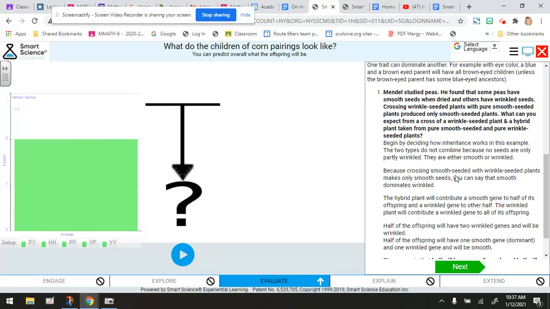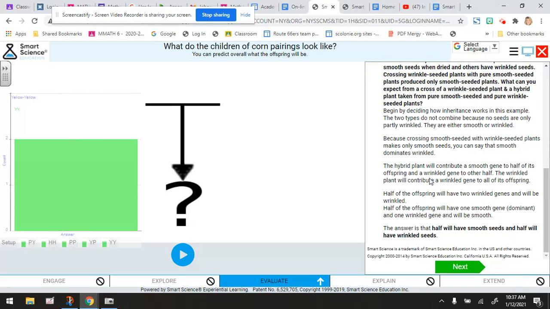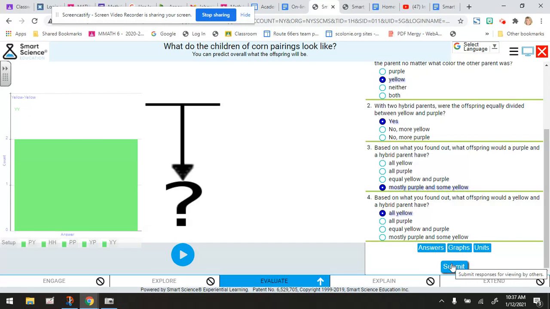Because crossing smooth-seeded with wrinkle-seeded plants makes only smooth seeds, you can say that smooth dominates wrinkled. The hybrid plant will contribute a smooth gene to 1/2 of its offspring and a wrinkled gene to the other 1/2. The wrinkled plant will contribute a wrinkled gene to all of its offspring. 1/2 of the offspring will have 2 wrinkled genes and will be wrinkled. 1/2 of the offspring will have 1 smooth gene, dominant, and 1 wrinkled gene, and will be smooth. The answer is that 1/2 will have smooth seeds and 1/2 will have wrinkled seeds. All right, let's hit next.